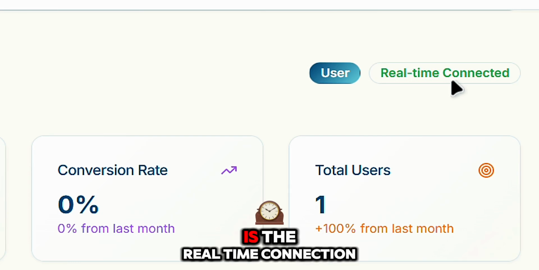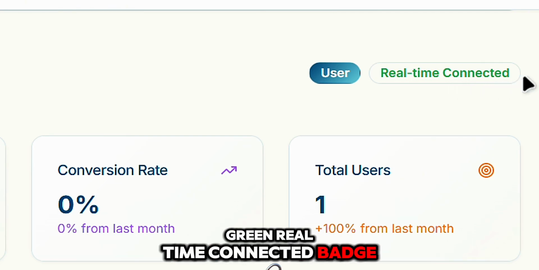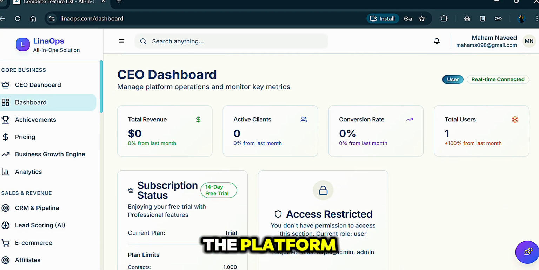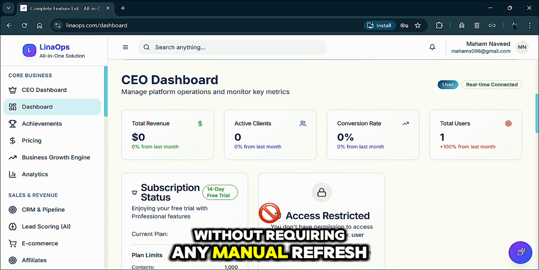Right next to it is the real-time connection status indicator. When you see the green real-time connected badge, it means your dashboard is actively syncing with live data across the platform, updating instantly as changes occur, without requiring any manual refresh.